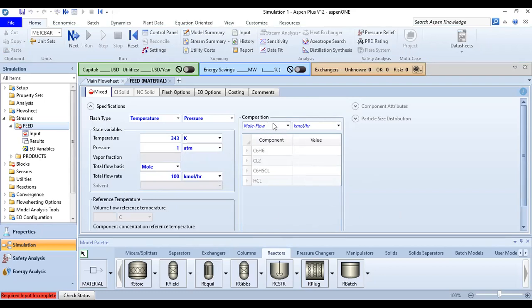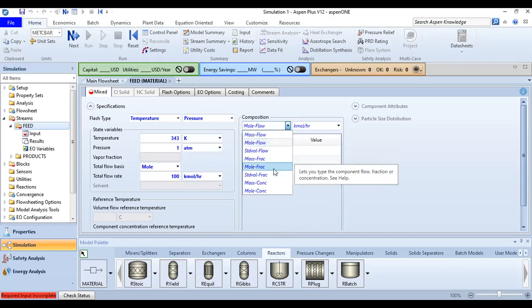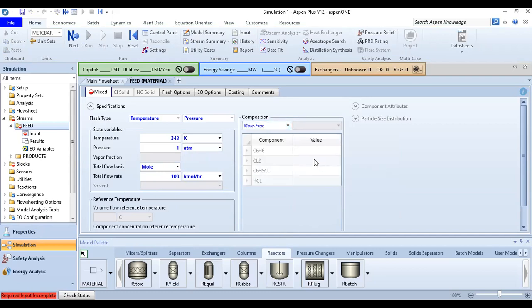And in composition, instead of mass flow or molar flow, we will find the mole fraction. Okay, this one, mole fraction. Okay, so for the benzene, it will be 0.5. All right, and for the chlorine, 0.5 as well. And we don't have chlorobenzene or the HCl in the feed stream. Okay, so far so good. Temperature, pressure, state variables, all right?